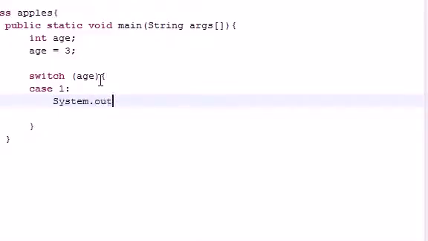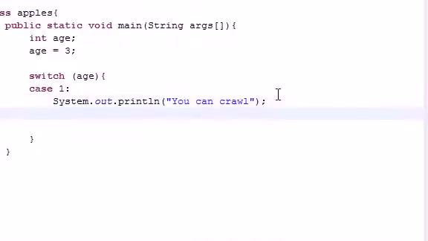So in the case of 1, let's go ahead and System.out.println. So what can they do at 1? You can crawl. And then after this, you want to add something called break. Now what break does is it means, all right, if this is true and age equals 1, then we have no reason to go to the rest of the program, so you can just exit. And I'll be talking about that more later, but for now, just make sure you have it.